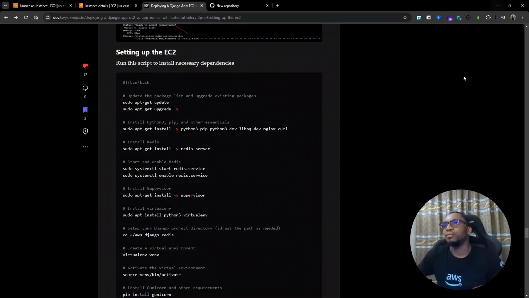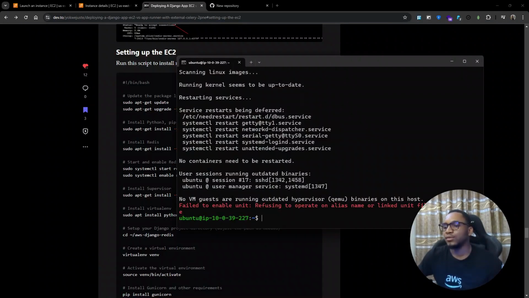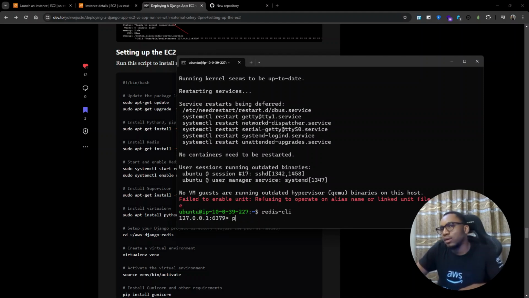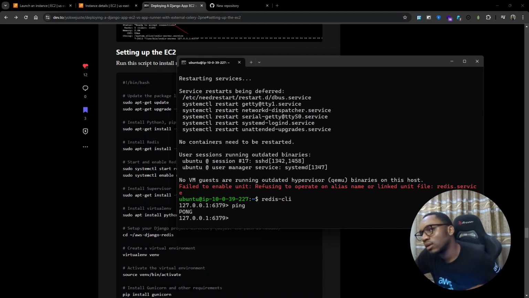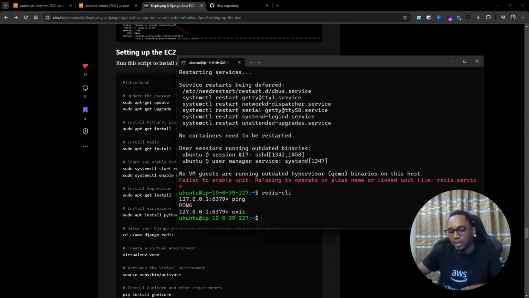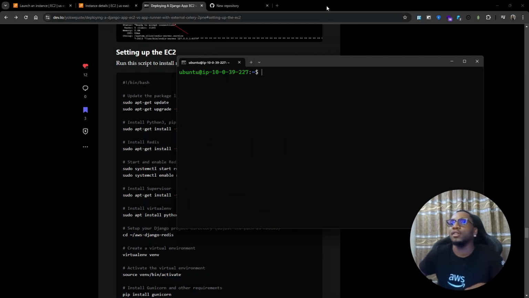All right, let's check the progress of our installation. Okay, we have "failed to enable unit, refusing to operate on Redis service." Okay, I think this is fine. Redis CLI. Let me test if it's working. Ping, pong. That's cool, so it's working. That's basically it. All right, let's clear up our terminal.